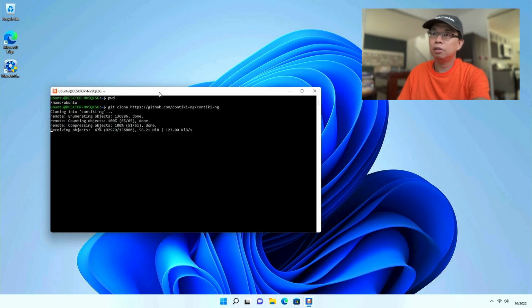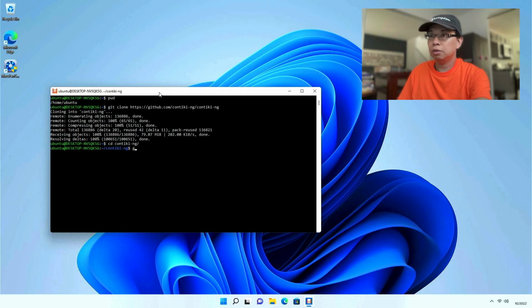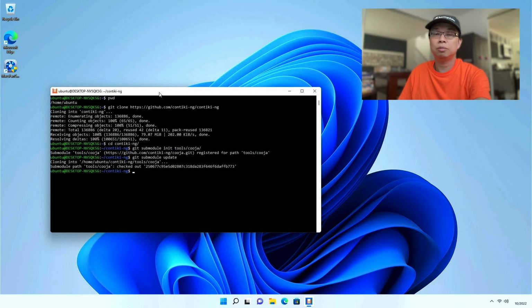And within that Contiki-NG, there is also a tool that is called Cooja, the IoT Network Simulator. All right, so let's change into that directory so that we can pull the dependency of Cooja. So git submodule init tools/cooja, and then git submodule update. So these two commands are gonna pull all the required dependencies of the Cooja IoT Network Simulator. All right, now let's go into that directory, change directory to tools/cooja, and execute gradlew run.